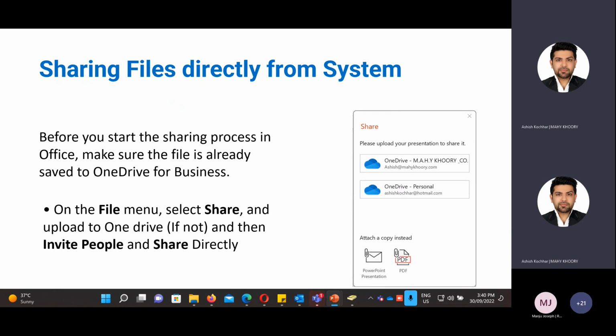Now, there is one more thing: you can also directly share your file, or you can directly upload your files from your Outlook, which means before you start the sharing process, all you need is to have that particular file on your OneDrive online, and then you can directly upload it.